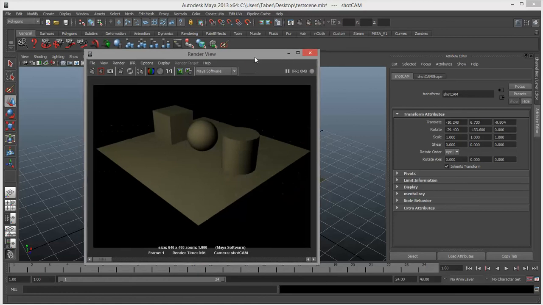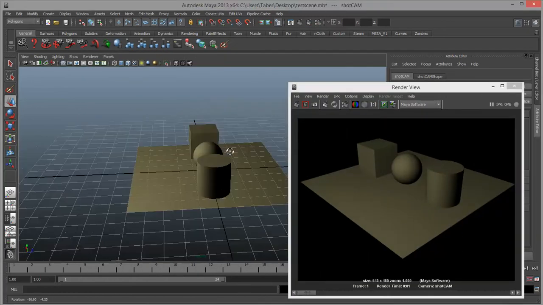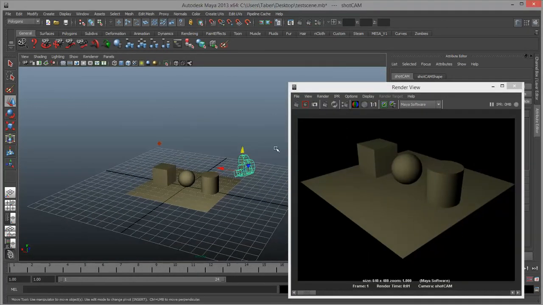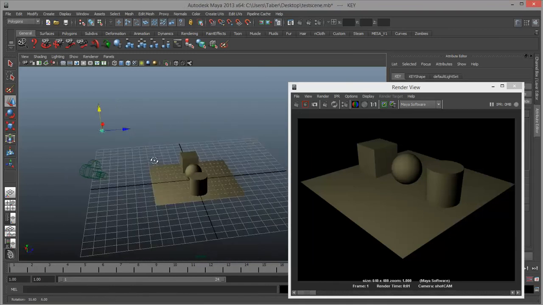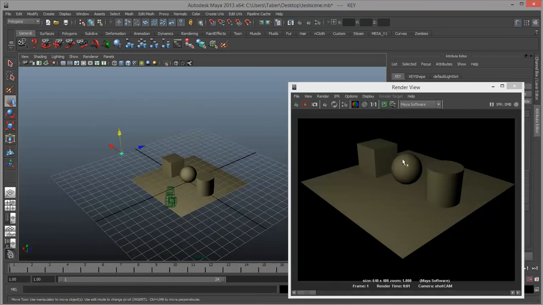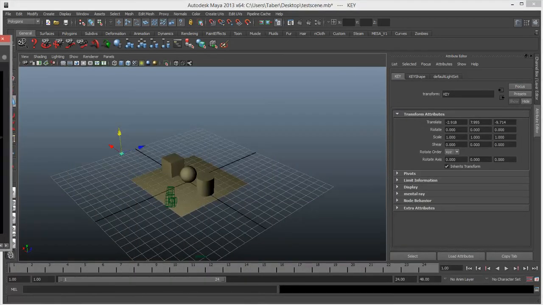Okay, so just leave this open, don't close it, and no matter where you move in your scene now, and try not to move this of course, I can go and adjust and select things, move around, fly through my scene, and I'll still be getting a consistent output here. Okay, cool. So that's my key light.